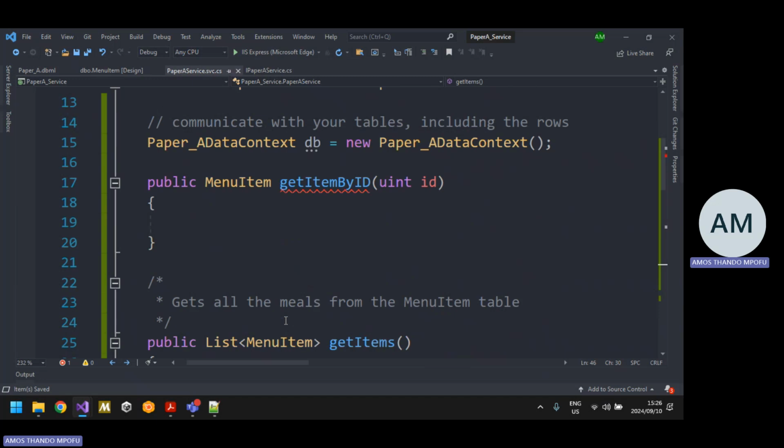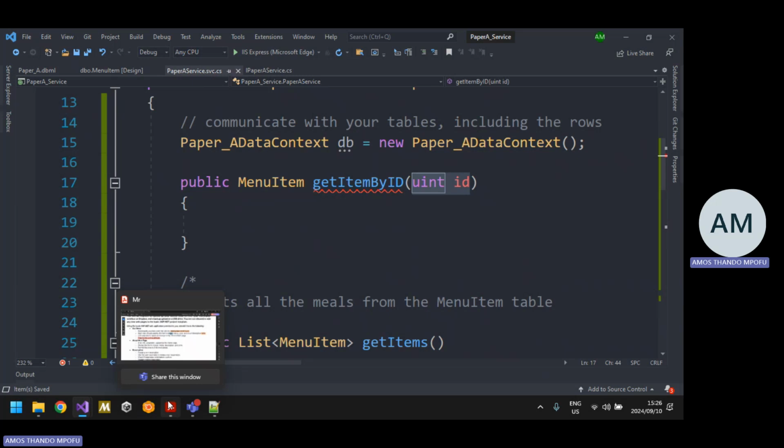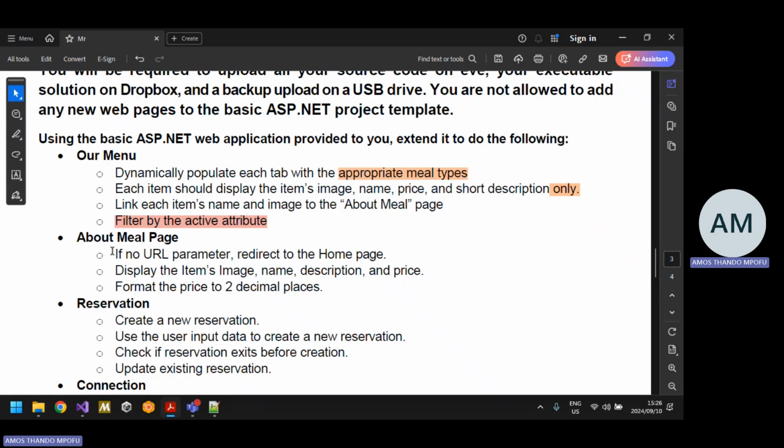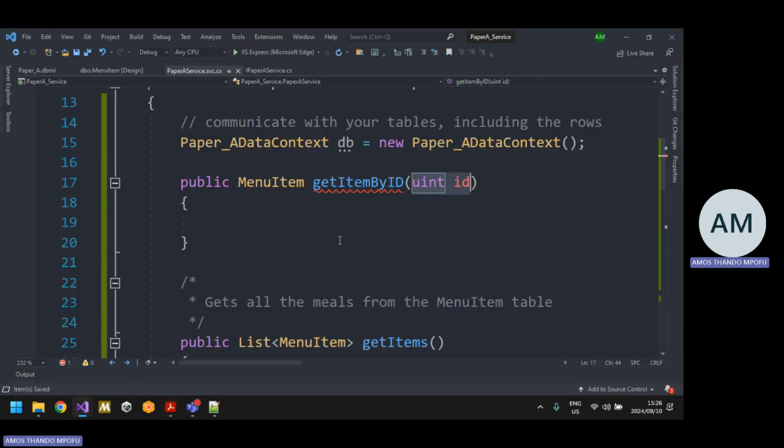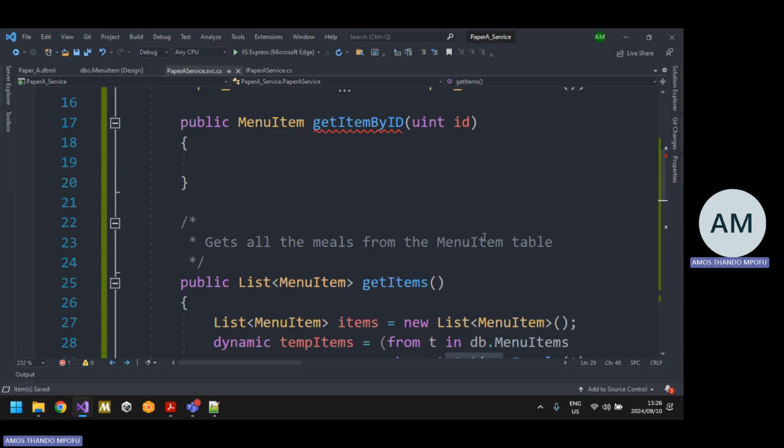So we've gotten the items done. Now we're trying to get them by ID. So let's try to retrieve from the database using this ID. But remember, for the about meal, they didn't talk about filtering with active. So we don't have to worry about that. I can just use the ID. Here I was filtering with active. Here I'll filter with ID.